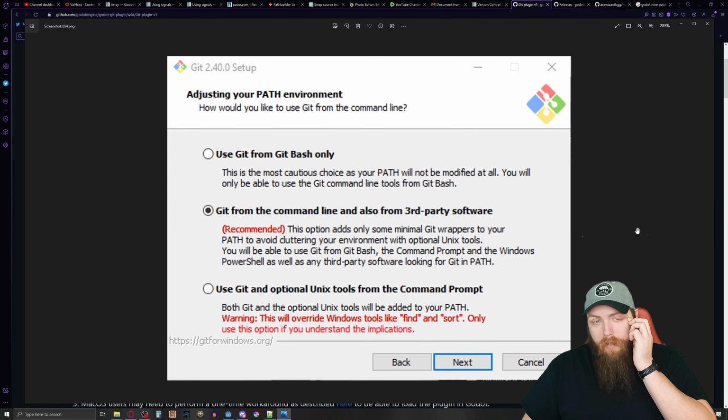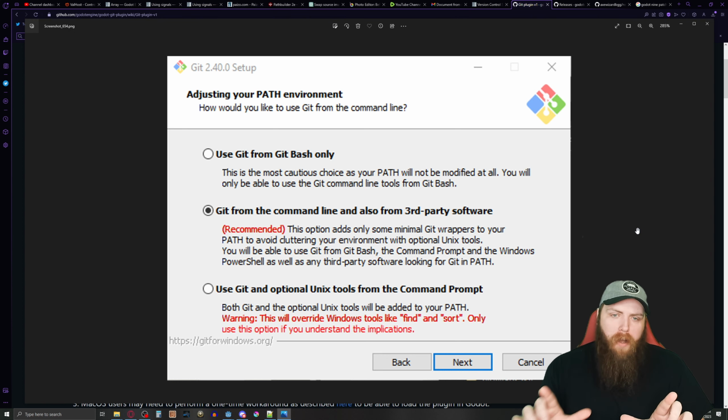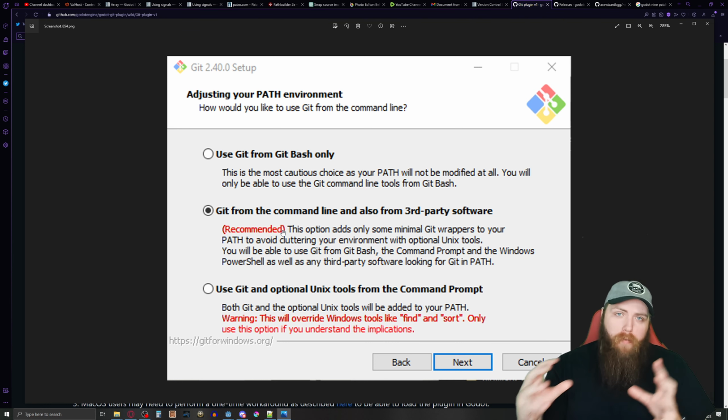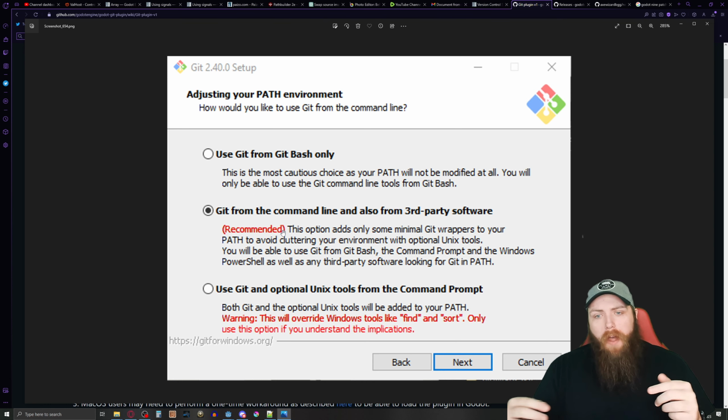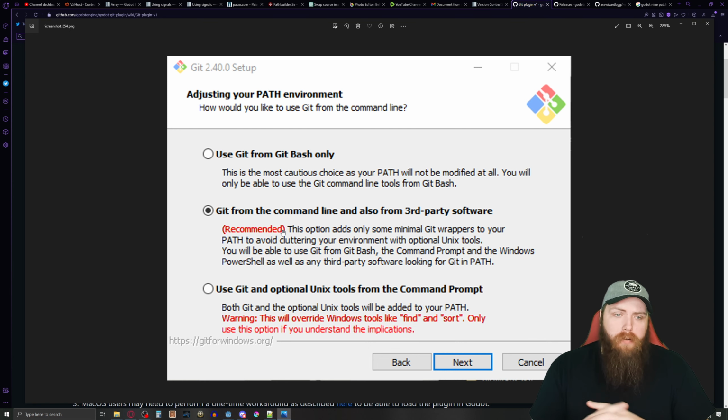So next it's going to ask, what do you want to do as far as adjusting your path environment? If you were just using Git from the little command prompt it provides only, you would choose the first option. I highly recommend choosing the second option, which is the recommended option, because this is going to set a path environment variable on your system that will allow third-party software such as the Godot plugin to access Git. So just choose that middle option and you'll be fine.